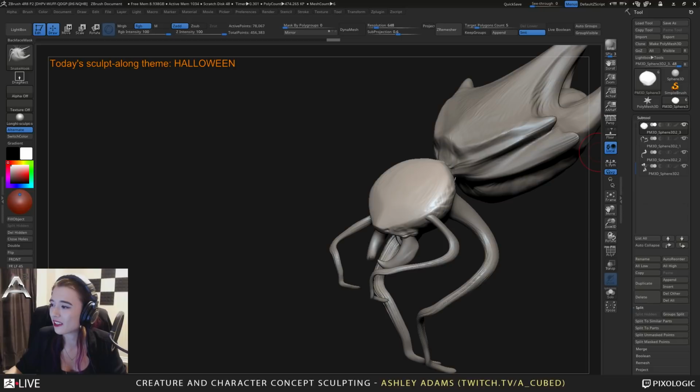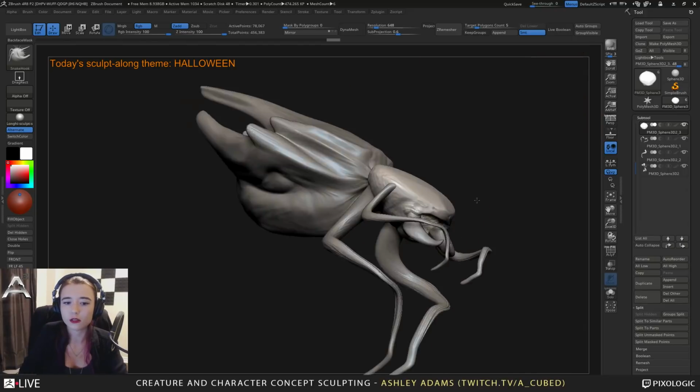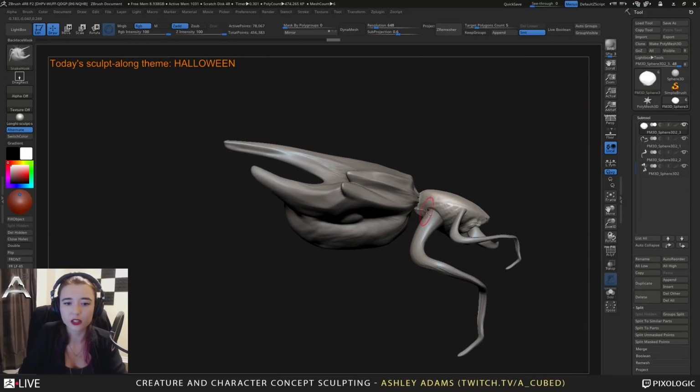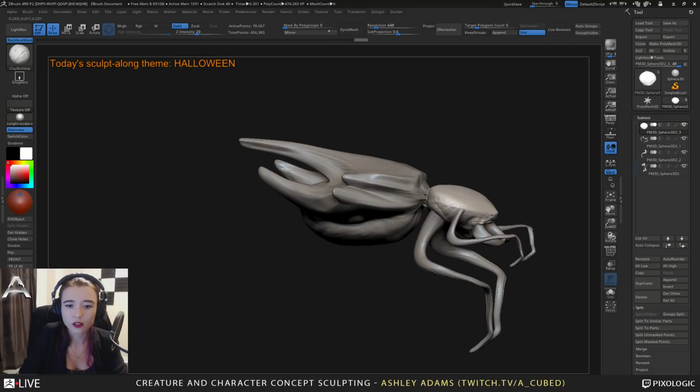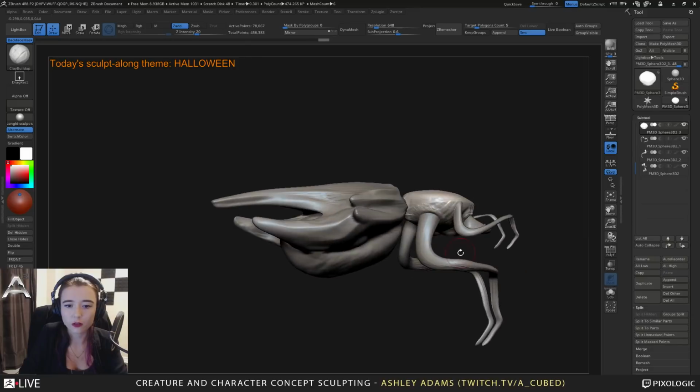Do I ever use ZBrush to texture my models? Yeah, I use Substance Painter to texture things. I also use ZBrush sometimes as a base for my textures. But usually I use a combination of programs.